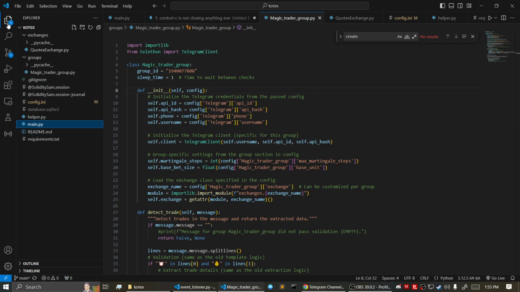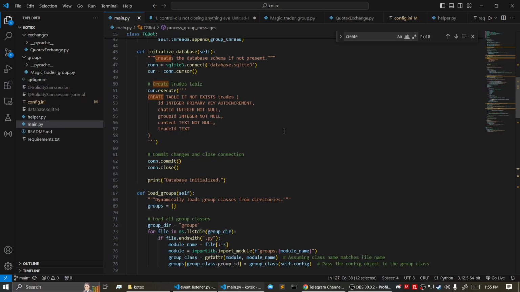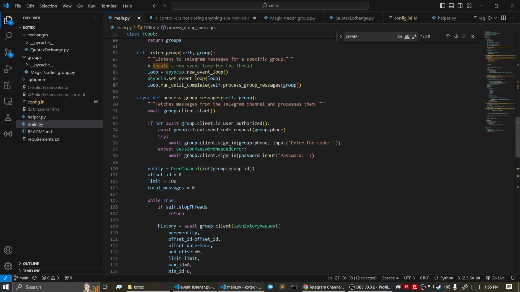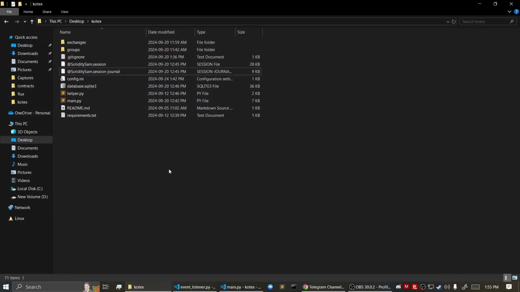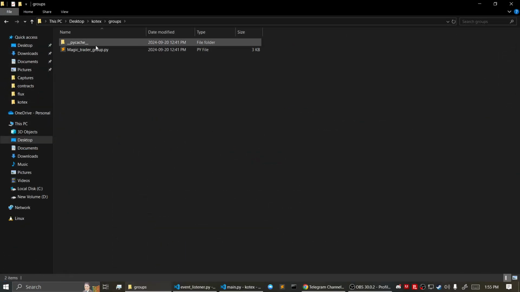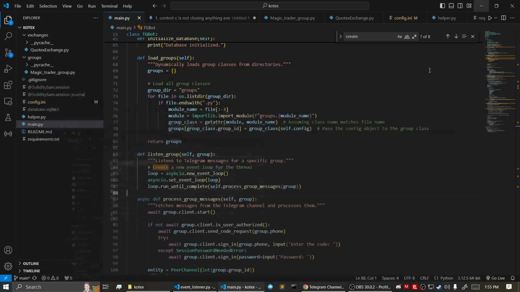We did a lot. We did the connection to Telegram, the database in SQLite 3, and a main listener that threads every group. We also created a structure of groups, which are Python files, and exchanges too, to make it more modular for the customer if you want to add groups and exchanges in the future.